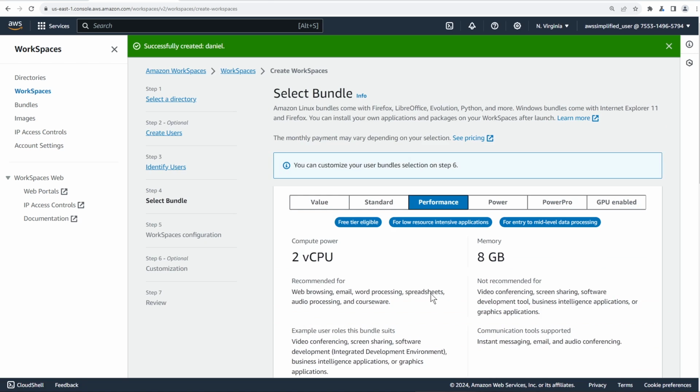And here is where we get to choose the characteristics of our machine and the operating system and everything like that, which in Workspaces, they call bundles. And as you can see here, Linux bundles come with Firefox, LibreOffice, which is kind of like an Excel version, Evolution, Python, and more. Windows comes with Internet Explorer and Firefox, and you can install your own applications within Workspaces after launch. And of course, the pricing that you're going to pay for the different types, value, standard, performance, power, Power Pro, or GPU enabled are going to be different.